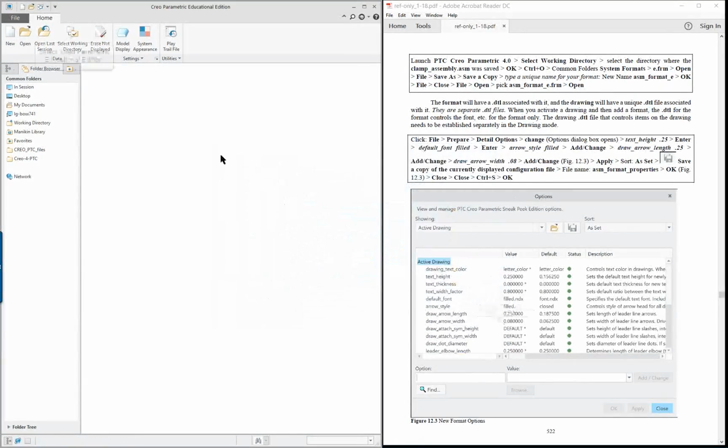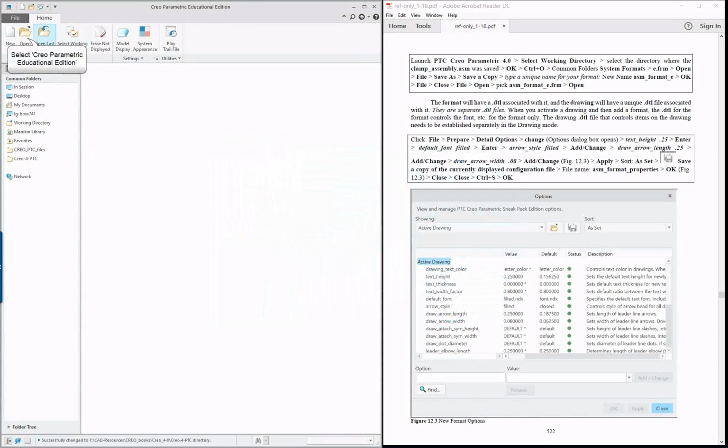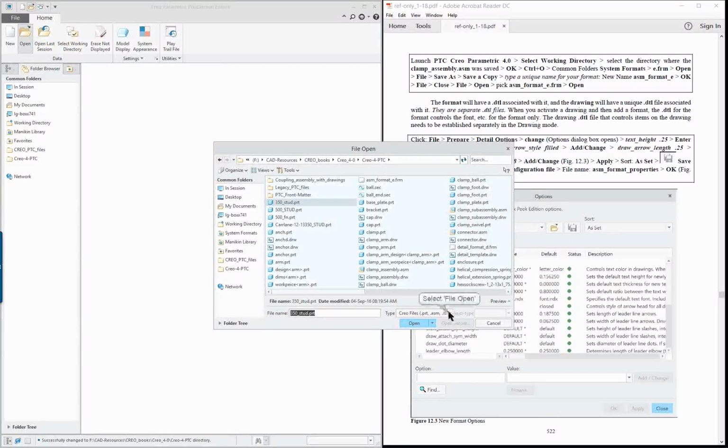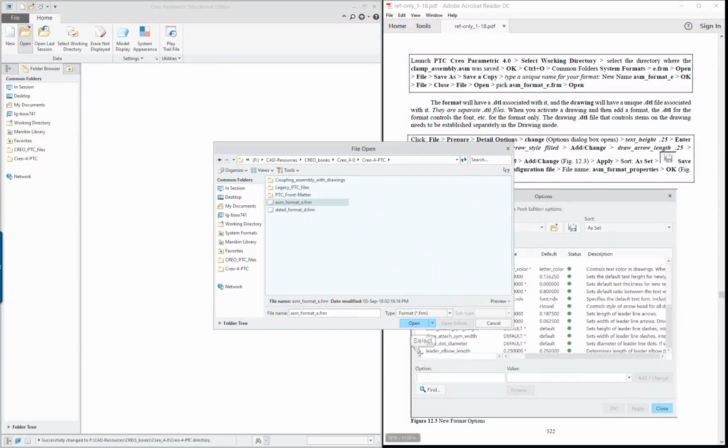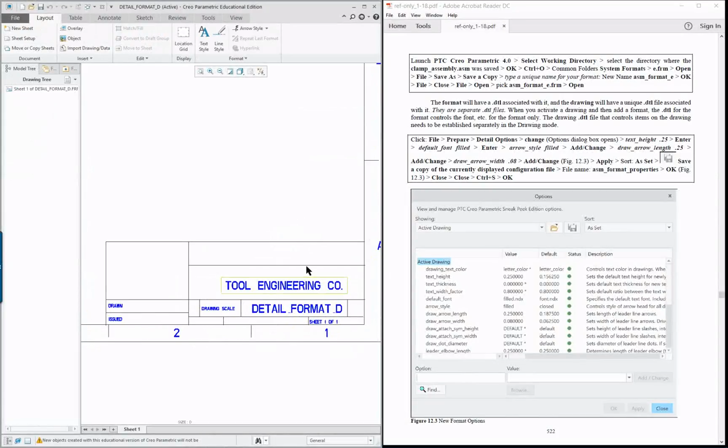I want to start off by going to my working directory and then opening up my existing format that I did for the lesson 11. So it's the detail format, and we spent some time creating the title block information. Some of it parametric, some of it just notes. So I'm going to window this in, not the 1 and 2, but just to here. And right mouse button, copy it.